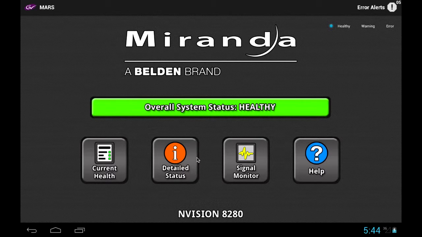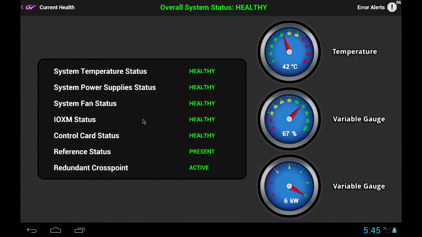areas of the application. The current health button provides an easy-to-understand overview of the health of individual components in the router and shows instantaneous router status data. The status information for different components of the router is shown on the left. Several gauges are also shown on the right to indicate instantaneous data, such as the router's current temperature.